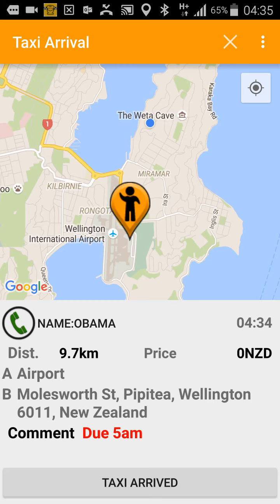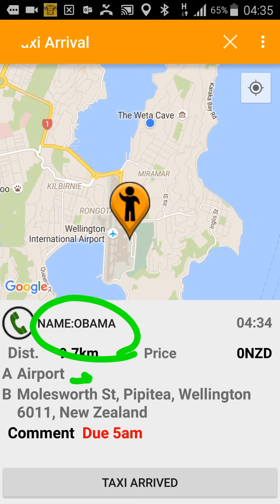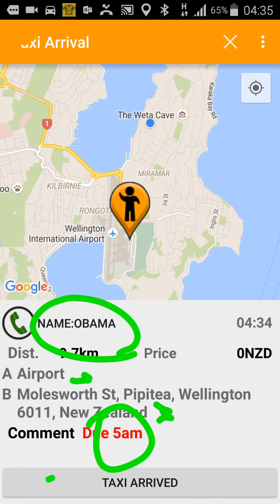You can see here I'm picking up Obama from the airport, and I'm taking him to Molesworth Street there. So it's going A and B. I'm taking him to the Beehive, and the pickup time is 5 AM. Alright.